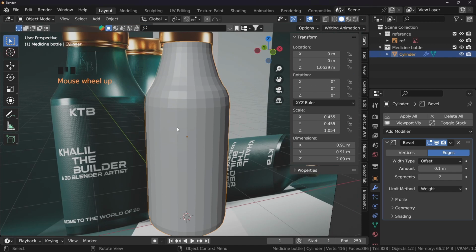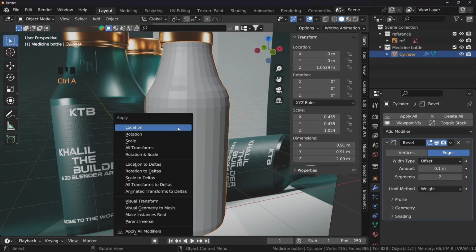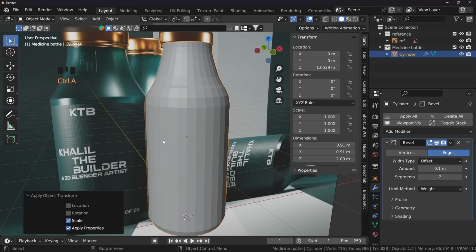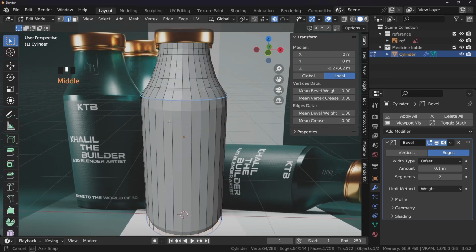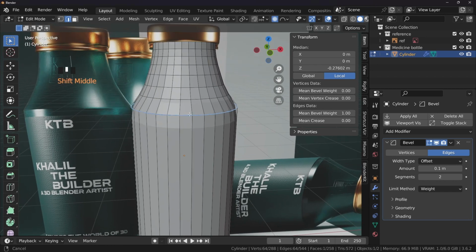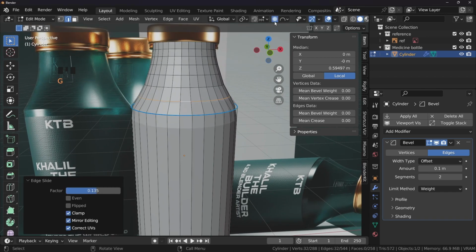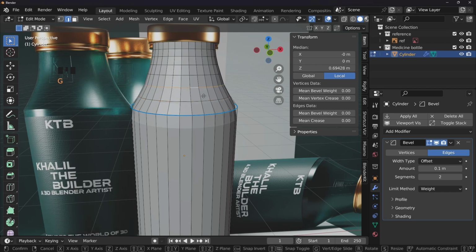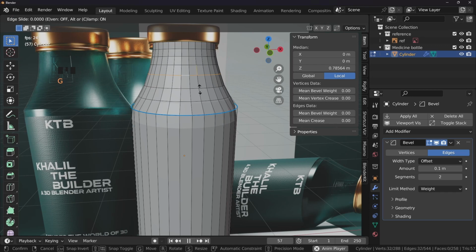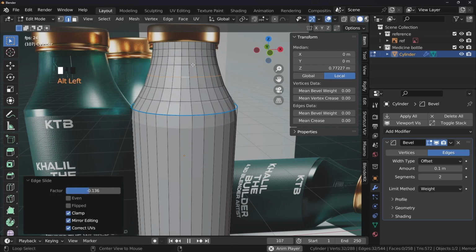And one more thing, I want to press Tab, object mode, Control A, and apply the scale. Now you can see the bevel is added a bit better. I think I want to grab this a bit down. Okay, turn this off. This one also, and I think this one also.